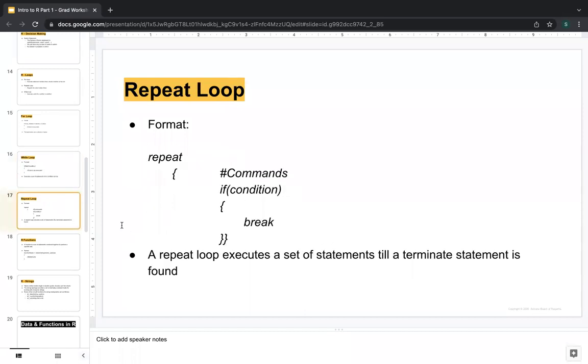Then a repeat loop. A repeat loop is the same again. Repeat, if this condition, then it will go in, or else it will break. So a repeat loop executes a set of statements till a terminate statement is found. This is very important in case of the repeat loop. It executes till a terminate statement is found.